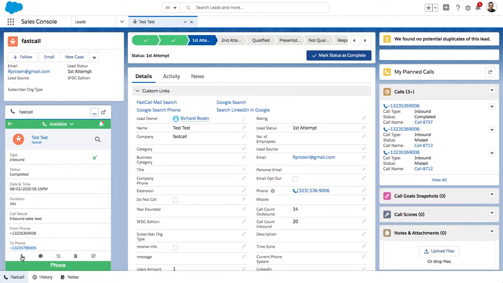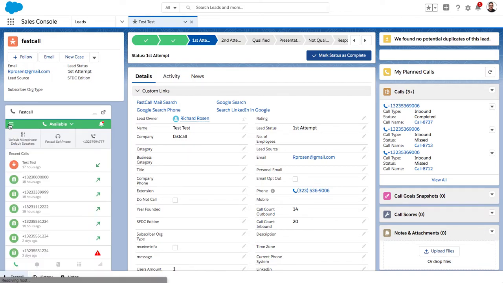I can phone reply to any inbound call, and automatically Fastcall will create a reply call record. So we're mapping up the inbound missed call to the outbound reply. I can SMS reply to this inbound missed call. I can block any inbound calls. You'll see that we have all of our recent calls here in the application, inbound and outbound.